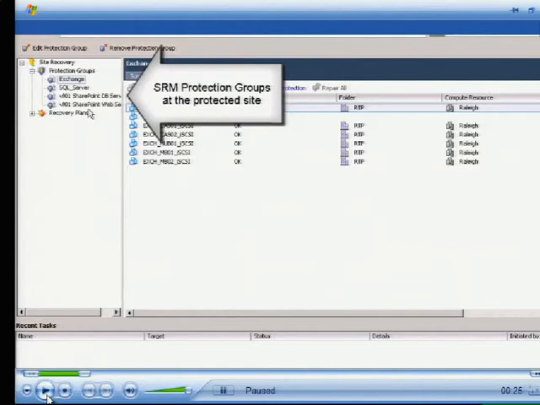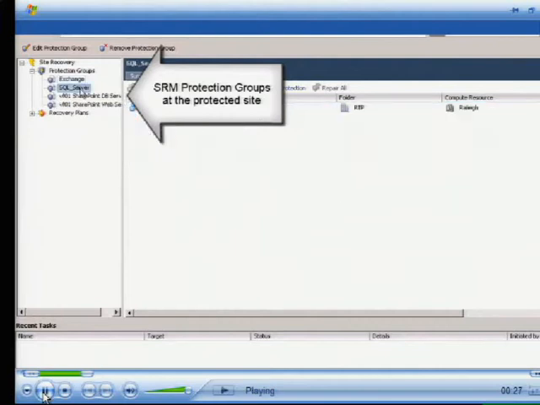And you see a list of the VMs as well in the protection group. So all the Exchange VMs in this case are in a single protection group. That way, if there is a failure, you don't have to have separate recovery plans for each of the Exchange VMs. So everything is recovered at the same time.